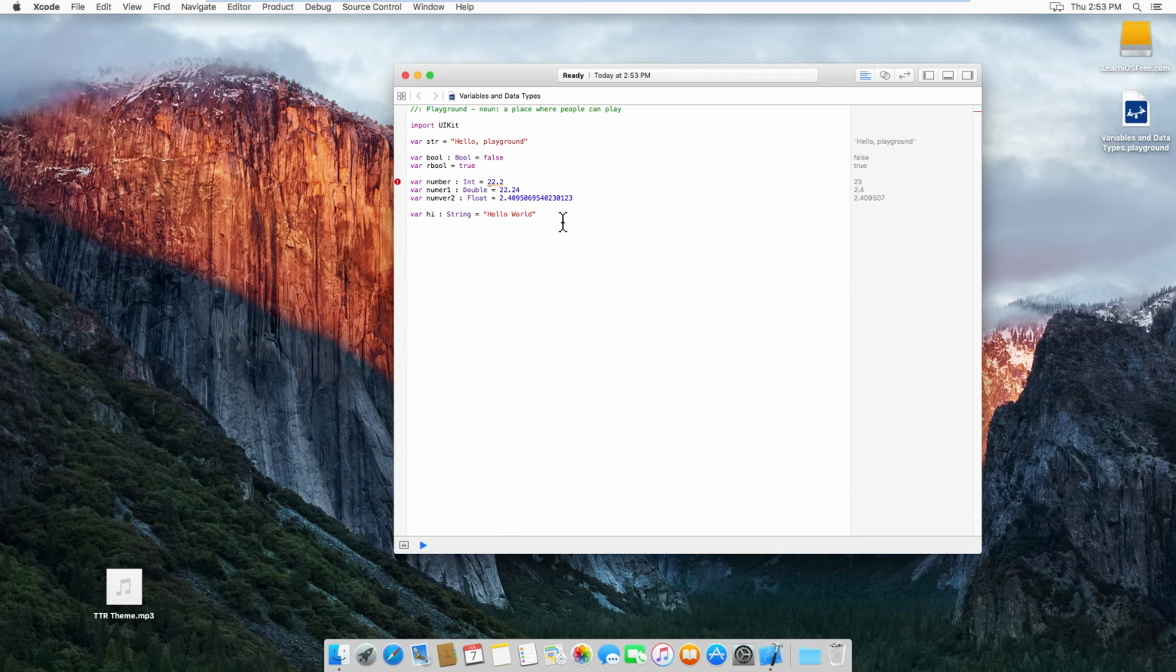And then for constants, a constant is a value that cannot be changed within the program. So once you initialize it, it'll stay exactly the same as it's initialized.